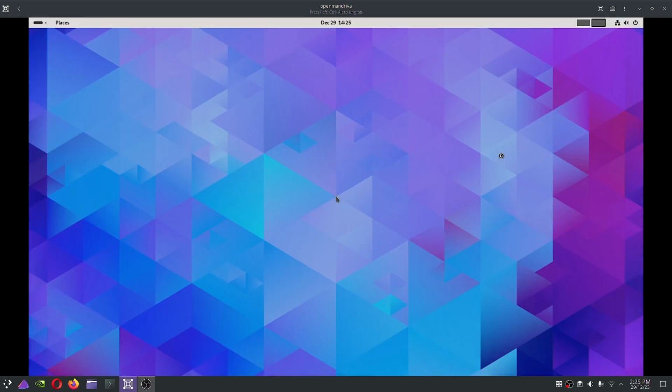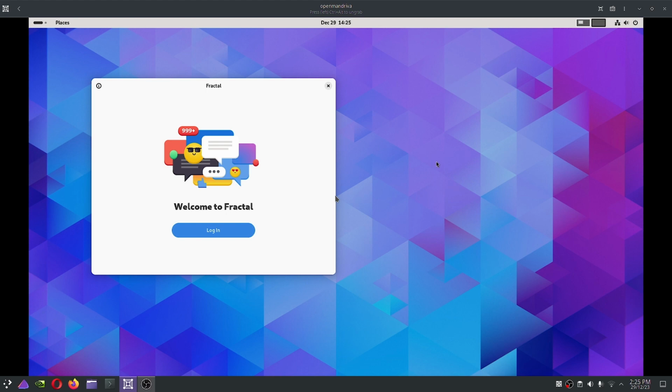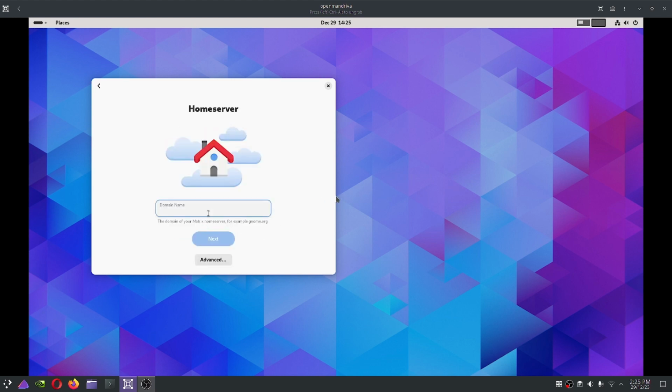Now we will open Fractal. Let us see what is Fractal. One thing I'm missing is the OpenMandriva style or the OpenMandriva configuration for this Gnome desktop. I have just checked out the LXQt desktop. So it looks like the OpenMandriva treatment is done to the LXQt desktop just like it is done in the KDE desktop. But here in Gnome, it looks very different. It doesn't look like OpenMandriva. It just looks like any other Linux distribution. They should have added certain OpenMandriva styling and decorations to the Gnome desktop.